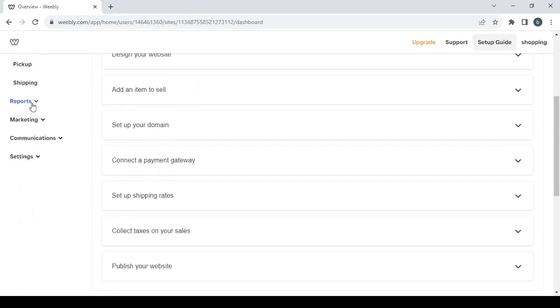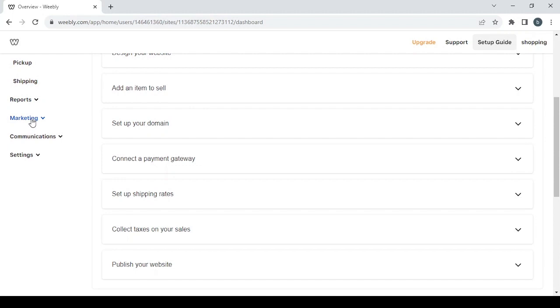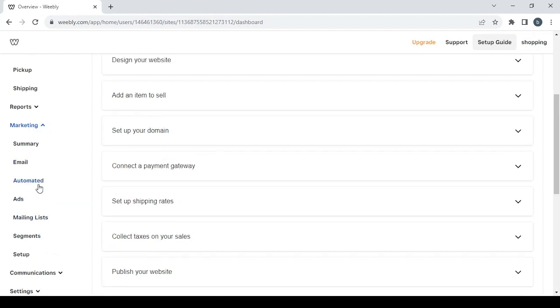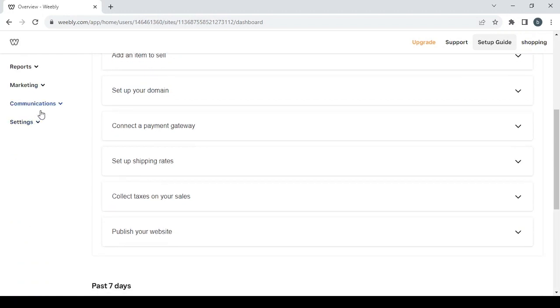So let's close this section and let's proceed to the next one, which is the marketing section. And it's basically where you can set all the things that are related to growing your audience, from the emails to the automated to the ads, also mailing lists and the segments, also the setup. And if you want to also see the summary of all these, you can just click on the summary and you can see it in this button in here. So let's proceed to the next section, which is the communication, and it's where you can manage the email and text alerts, the pop-ups, messenger, and also the abandoned carts. So you can do all that in this section.